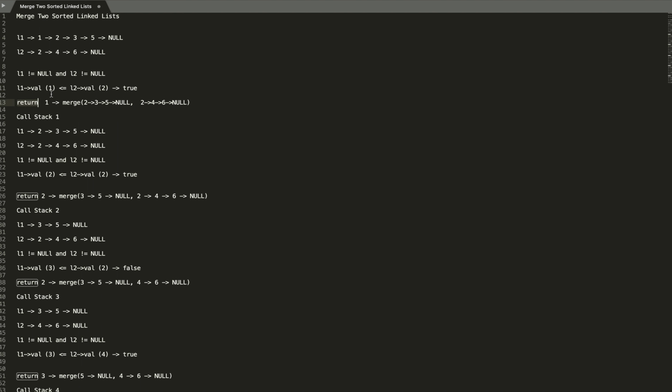So what we have to return is we'll pick the minimum value from both of the heads, which is 1, and set 1's next to the merged value of the rest of the linked list. So as we have fetched out 1, we are left with 2, 3, 5, null. So L1 is 2, 3, 5, null and L2 is 2, 4, 6 and null.